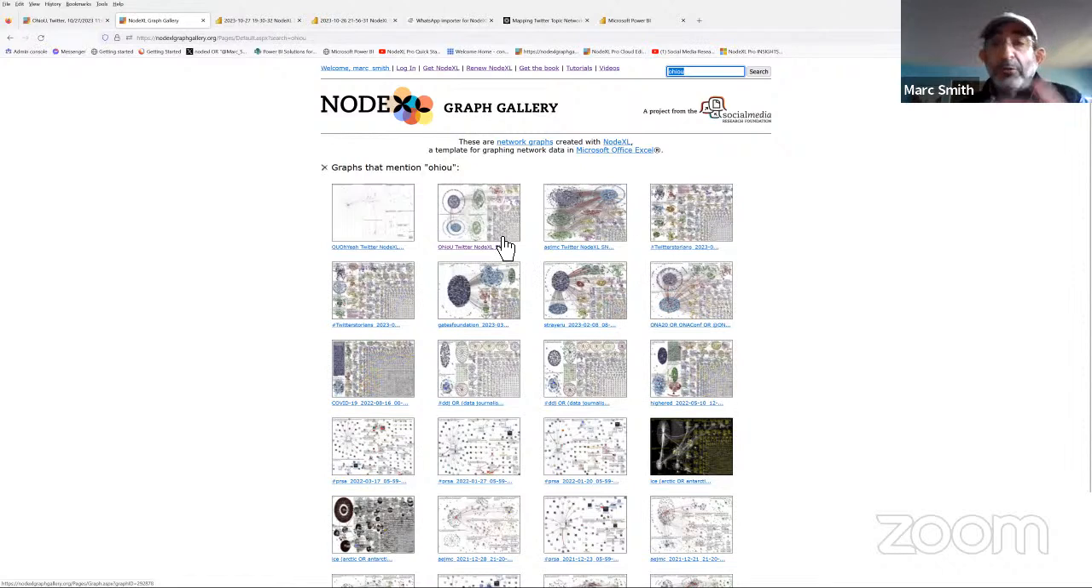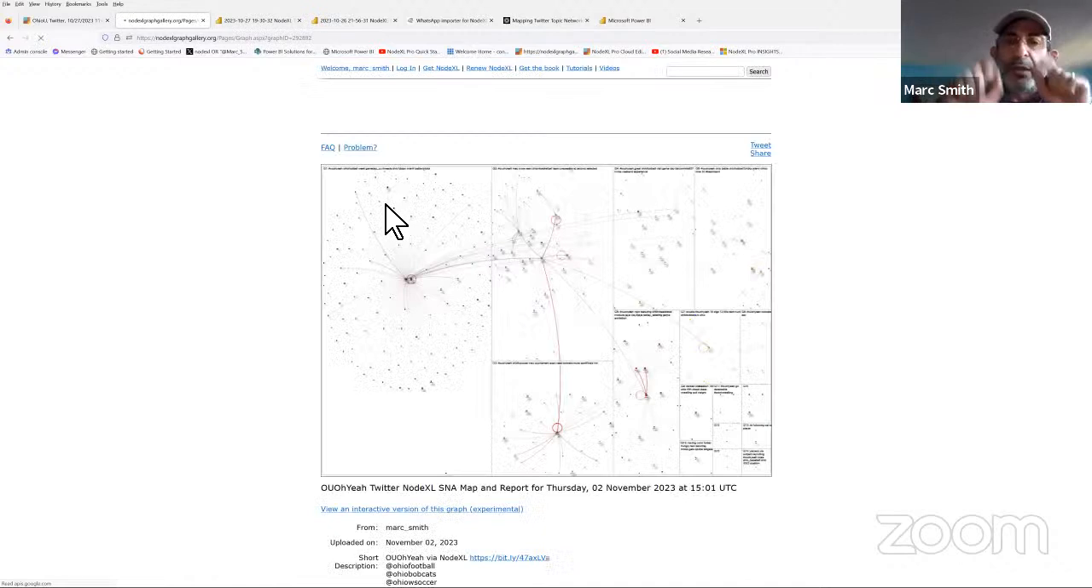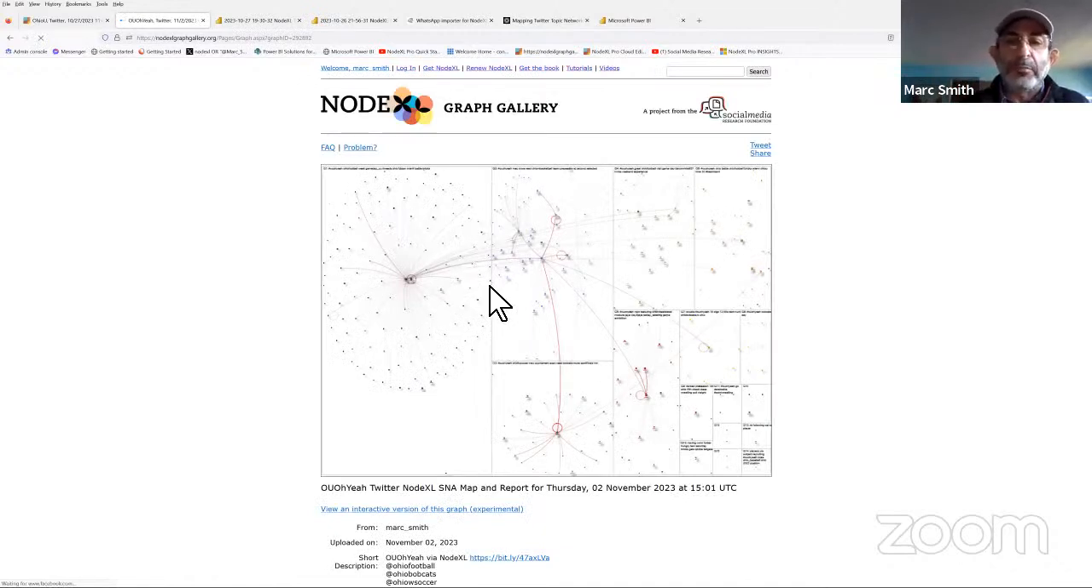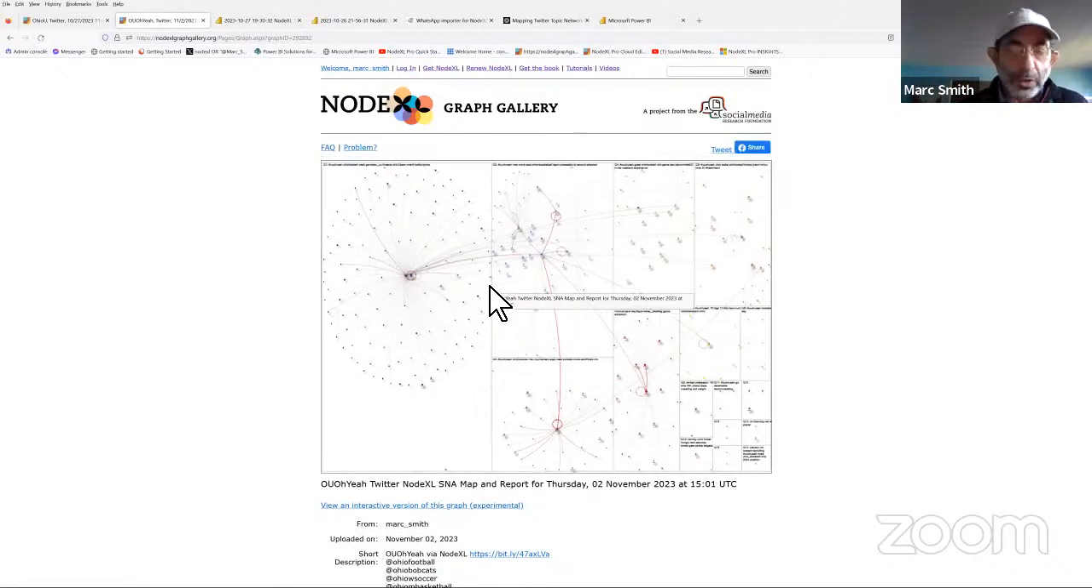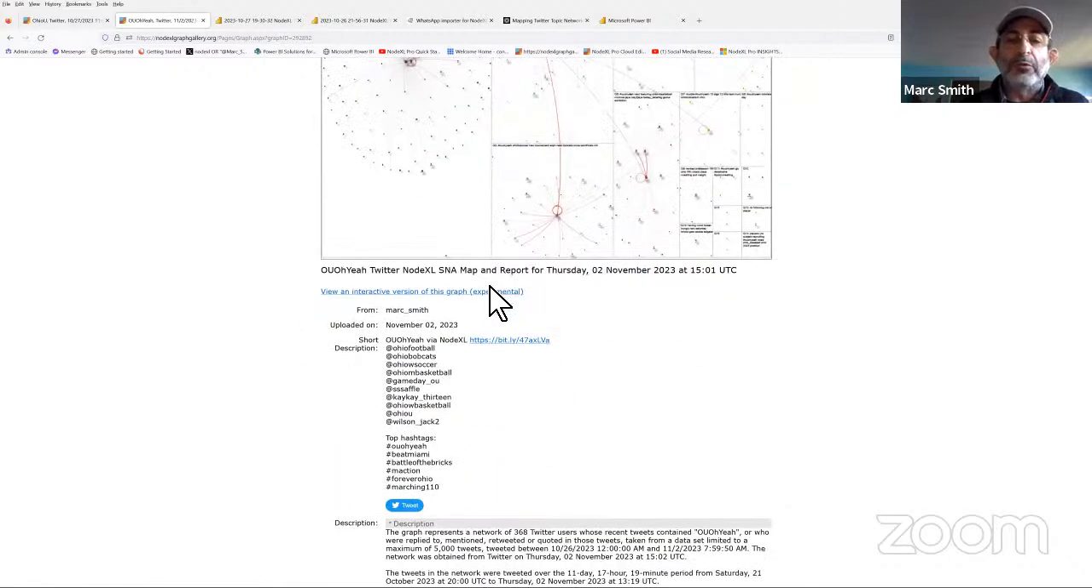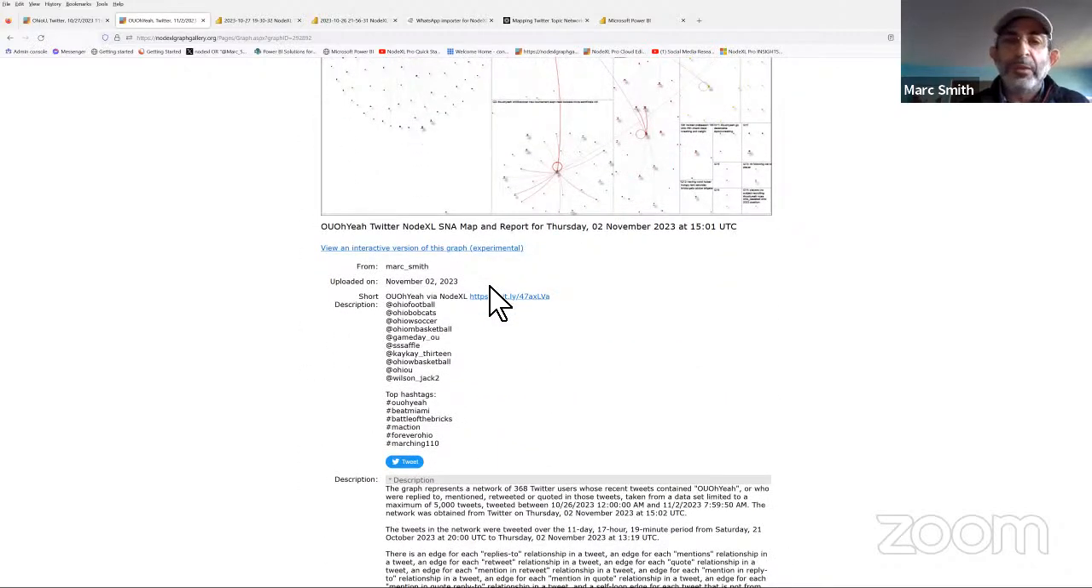Here it appears just as a map of the word Ohio U, and then made today OU, oh yeah, the hashtag that we just looked at. If we drill down in the graph gallery, you get a thumbnail, now a larger image of that network, but you also get this little summary. And this summary is sort of the magic of network analysis.